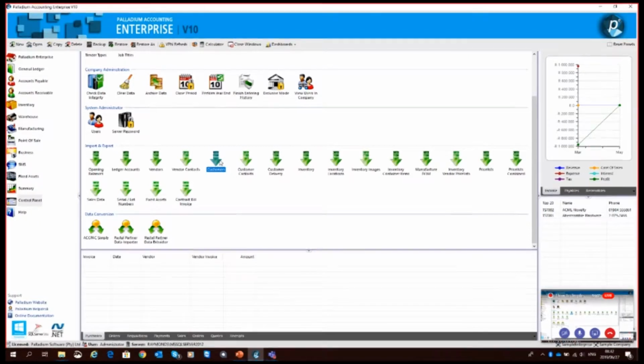Customers, you can import customers over there. Customer contacts, you can import customer contacts. Customer delivery, inventory, inventory locations, and so forth. So everything that you see over here is information that you are able to import into Palladium.